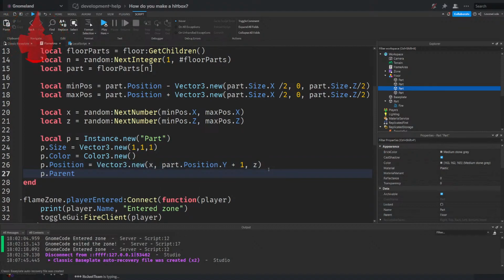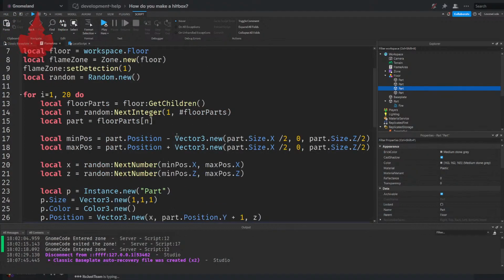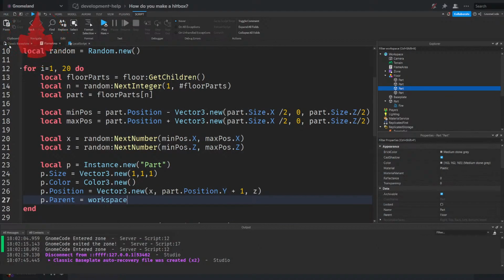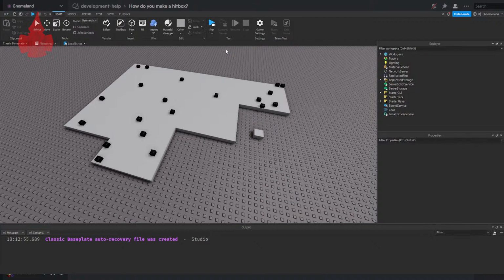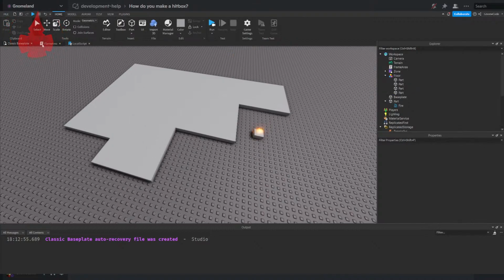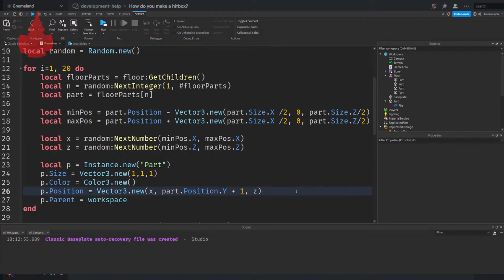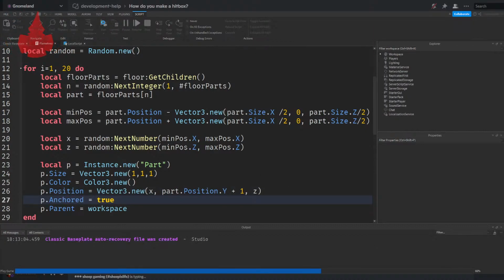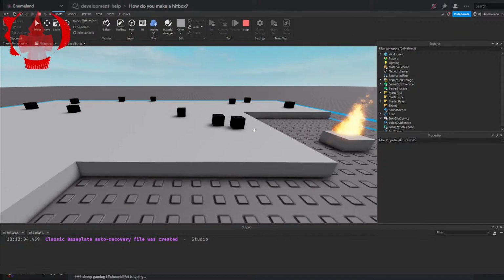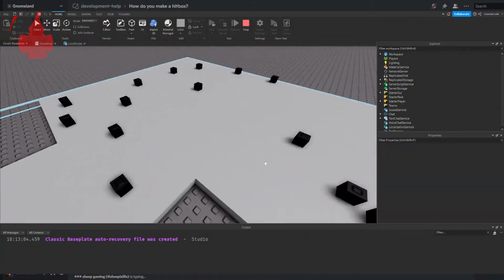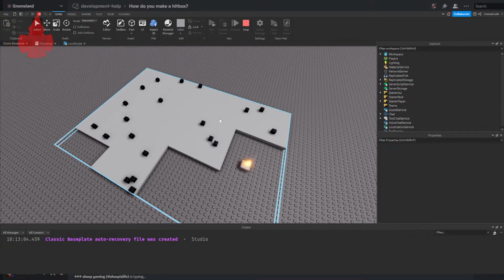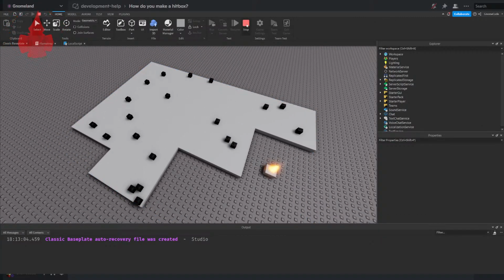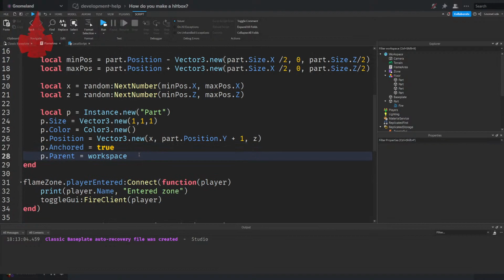P.Parent equals workspace. So that should generate 10 random dots. Is that going to work? Let's see. There we go. Oh, we want to anchor them as well. P.Anchored equals true. There we go. So we generated 10 random black dots around the area. That's pretty cool. So now let's add some flames onto them.